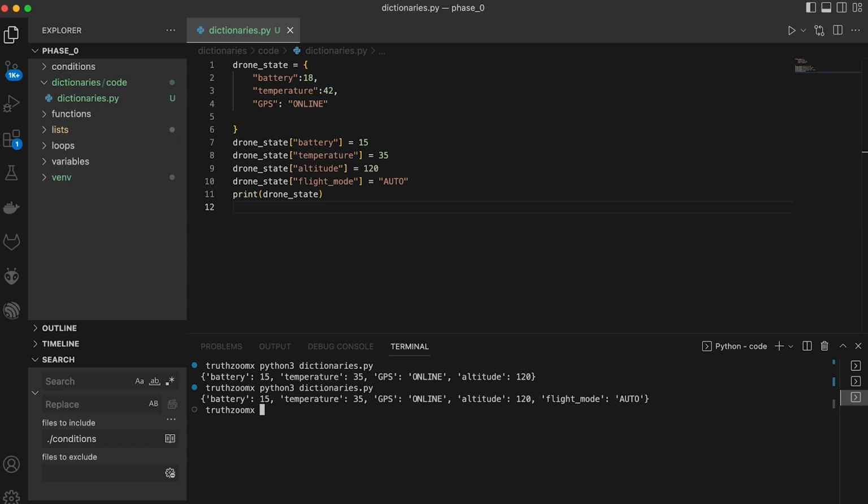Also, now we can add entirely new information. Python automatically created this key and then the value assigned to it. So our dictionary is becoming a living model of a real system.